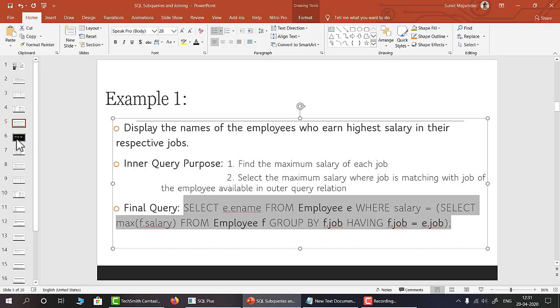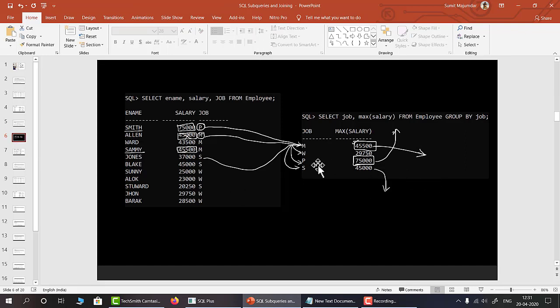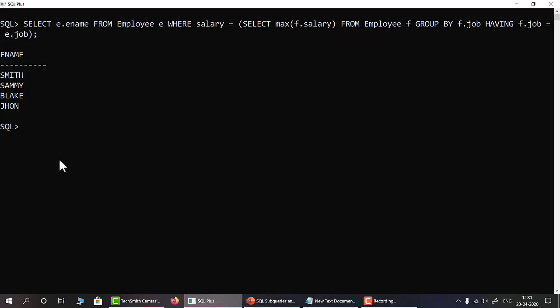So for S, the maximum salary is 45,000. Blake is getting that one, so Blake's name is shown. And P is Smith. Sammy we have already discussed. And for the worker, it is 29,755, which is John. So we are getting the expected output.